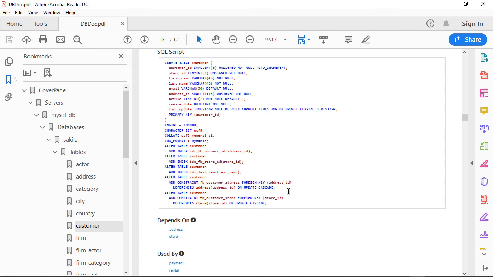This completes our tour of database reverse engineering features in dbForge Studio for MySQL. We hope you found it useful.